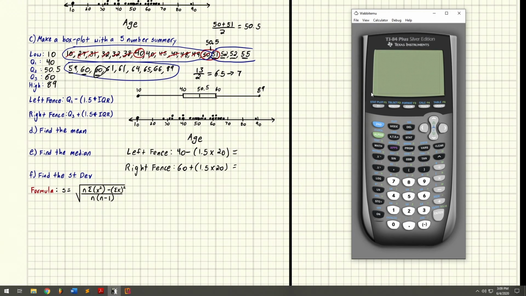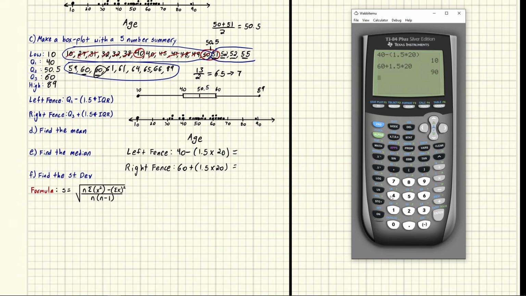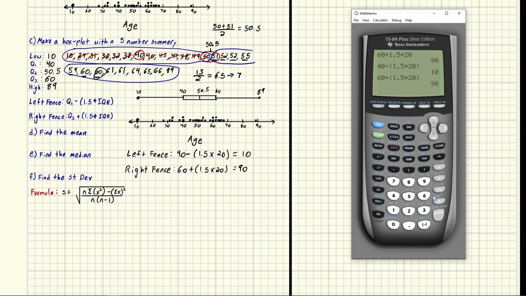So let's grab our calculator. And that's going to be 40 minus 1.5 times 20. We get 10. We write that down. And then we do the same thing, but this time we have 60 plus. So we have 60, and then this is a plus sign. And we get 90. So we put our fences down, and we do so just by putting some parentheses on our box plot. So there's a fence here right at 10, and there's a fence right at 90.